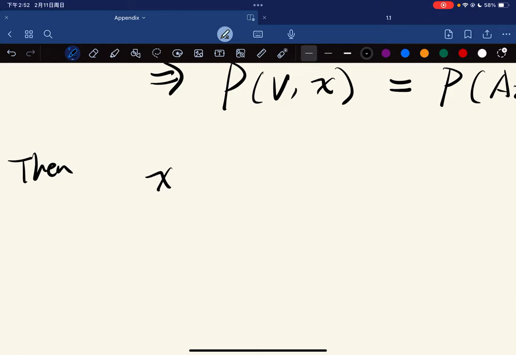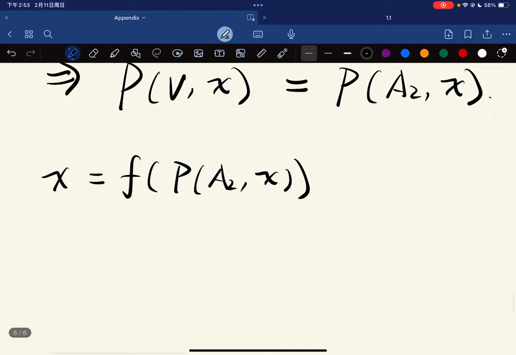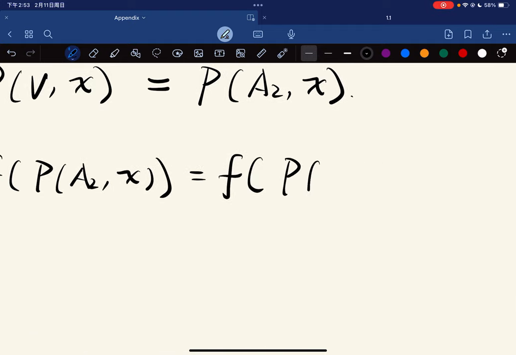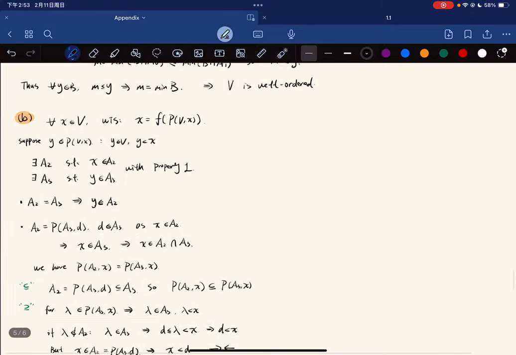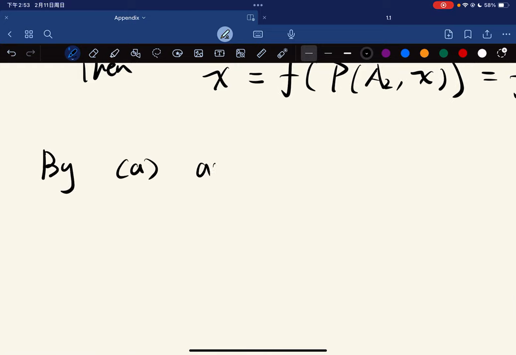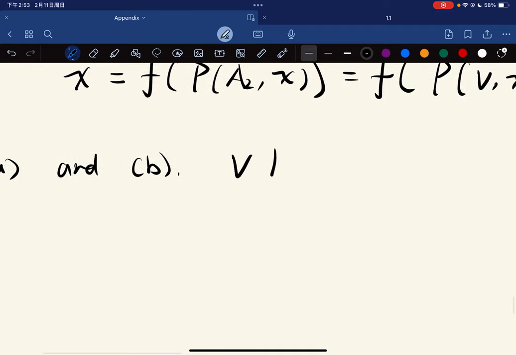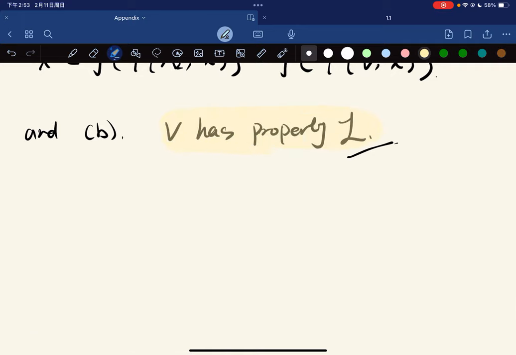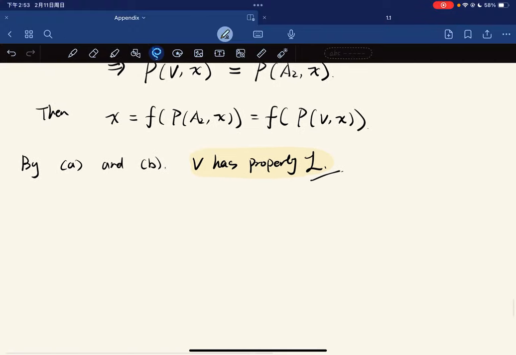well, finally, right? Because A2 has property L, but F is well defined. It's a function, right? A function means that if your inputs are the same, your outputs are the same, right? So B is also proven, right? Which means that by A and B, okay, so we're done here. V has property L. Okay, so now we have shown that V has property L.